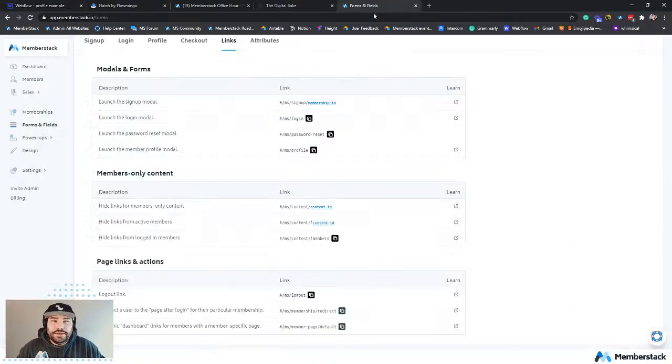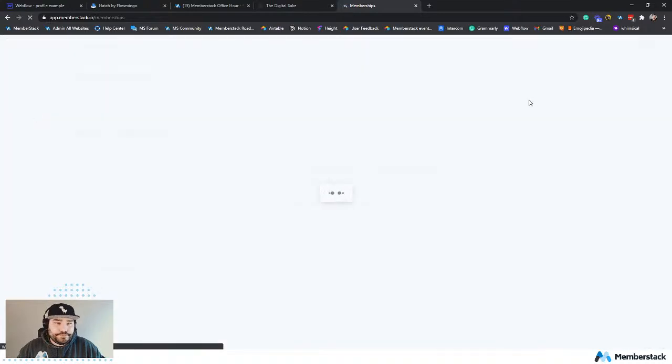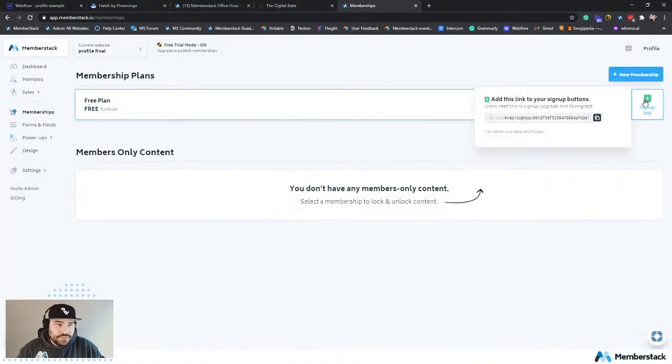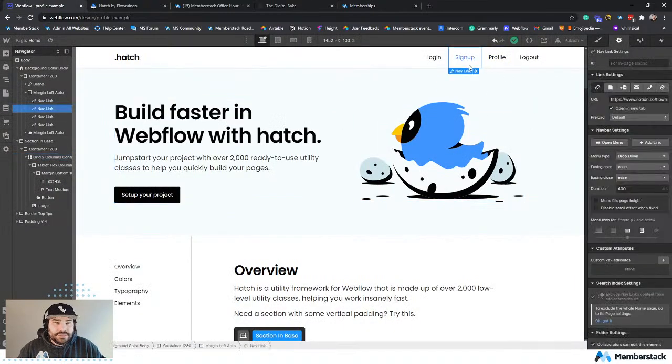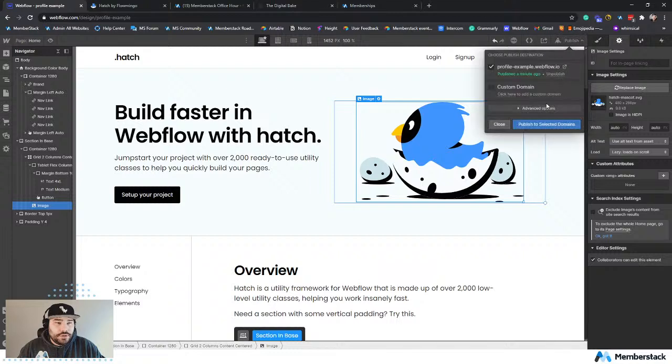Now we're gonna want to need a sign up. So let's do memberships. Sign up link. Copy this. This has a little number and it'll associate to this. So if you have multiple things, you can assign those buttons to the specific membership you have. So let's do that. Sign up. We only have one thing, so I'm just going to use this for the sign up here. Boom. Publish. Let's see if this works.